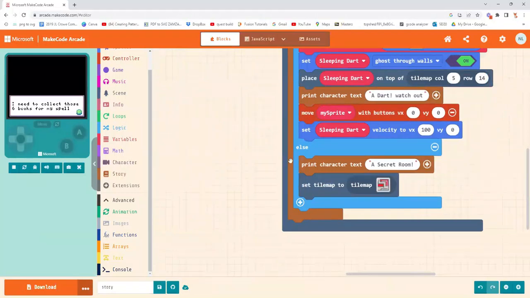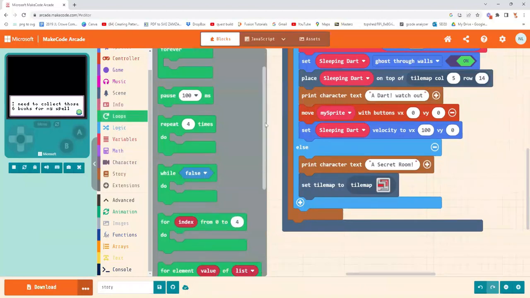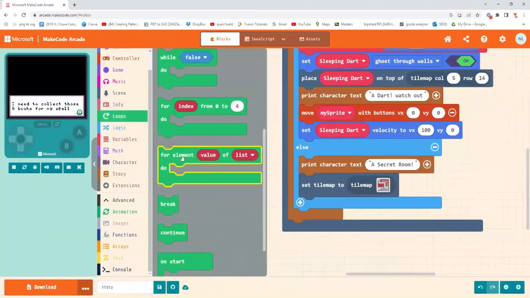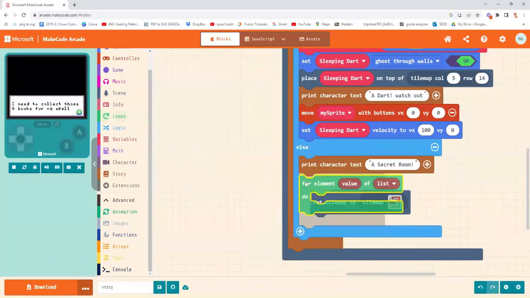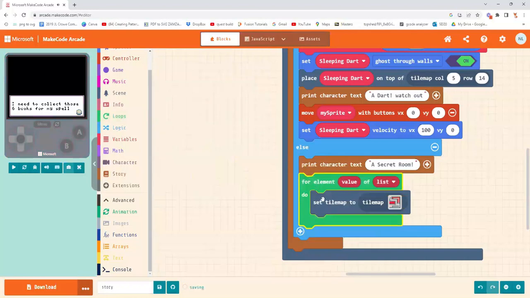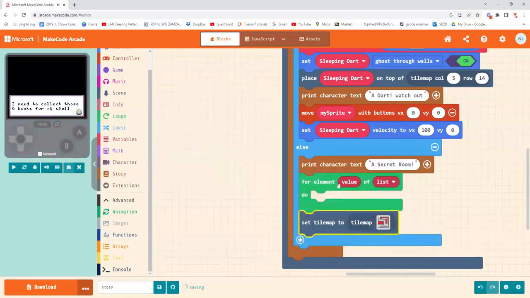So what we're going to do is come back over to our loops. If you remember, I'm just going to come down here and it says for element value of list. We've already used this before. And you're just going to come in right here. I put it in between. Oops, sorry, I did not do that correctly. Put it in between your print character text and your set tile map, in between these two right here.